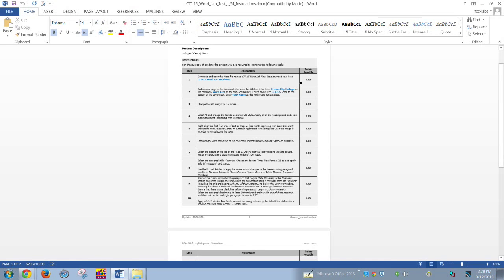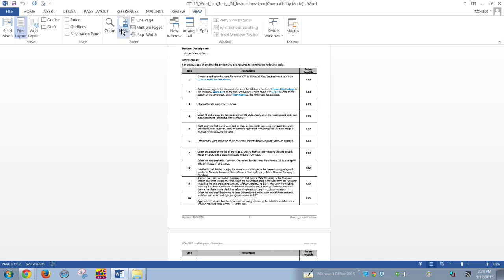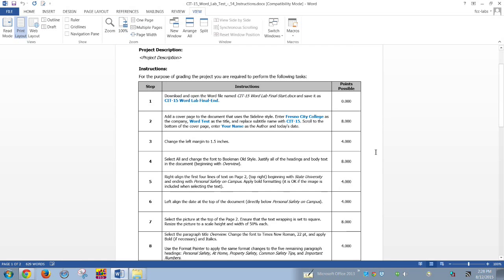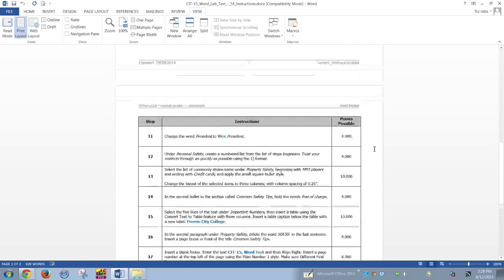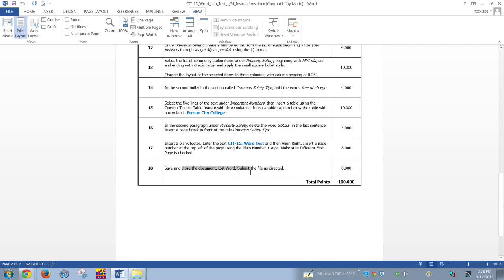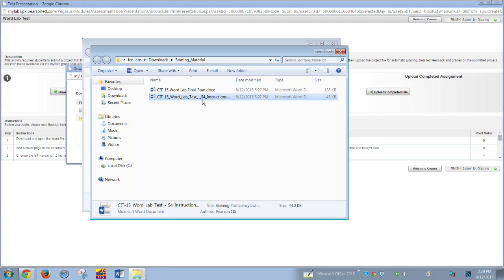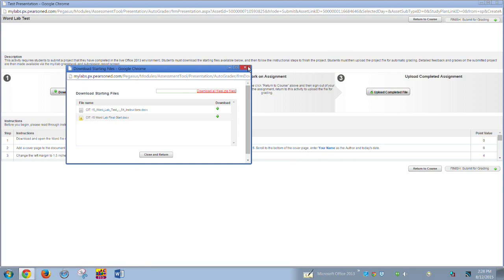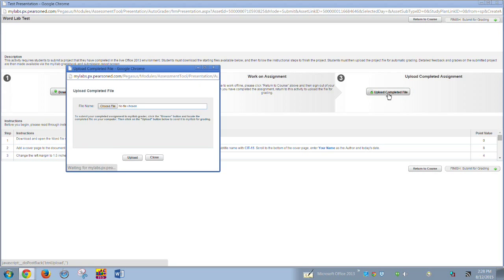Let me just expand this a little bit. Oh, that's right, I'm in Word, so I have to do View. I can't do what I do in the browser. There we go. So you can see how many items and how much each one is worth. And then the last thing you'll do is submit that file. Okay, so you'll do all this, and then I'm going to go ahead and get out of here. You will do all the instruction to apply it to this file, and then when you're done, you would come over here and upload that completed file. Okay, so you choose that and upload it.